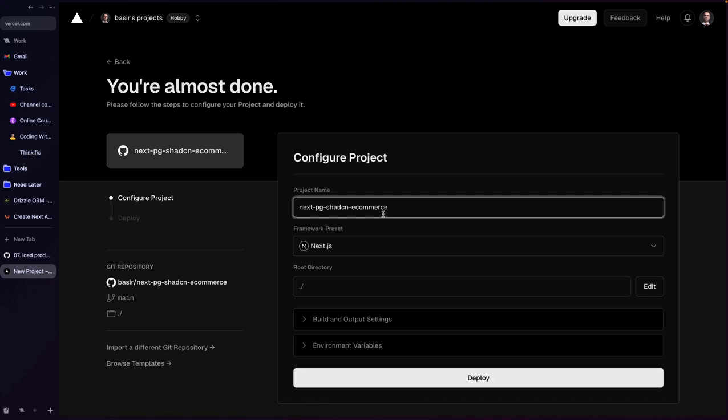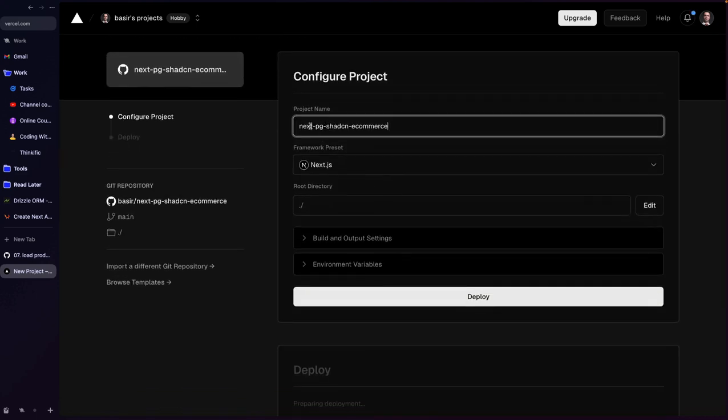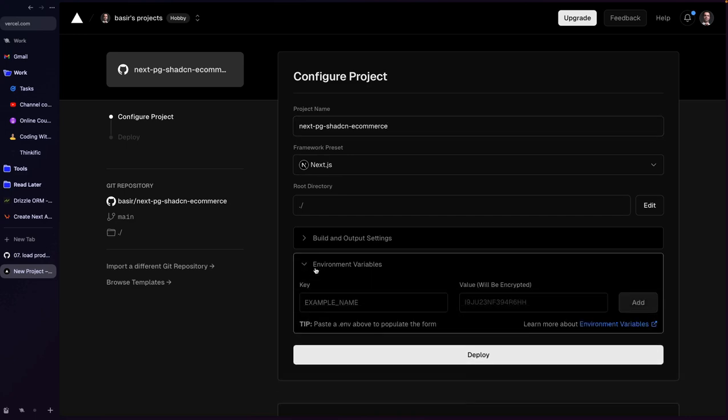Click on import and go to the config project page. Set the project name. I'm using NextPG Shadcn e-commerce. You can add anything at the end to make it unique for your deploy. The framework is Next.js. And what we're going to edit is the environment variable.